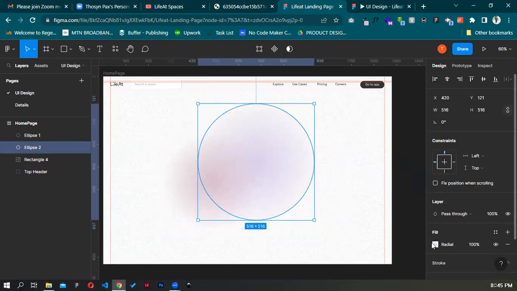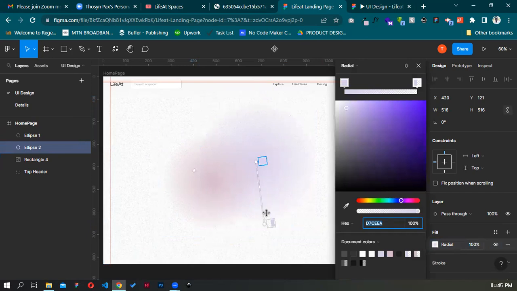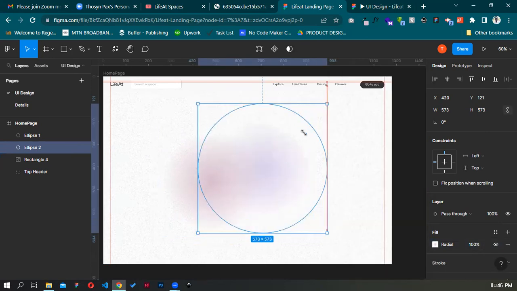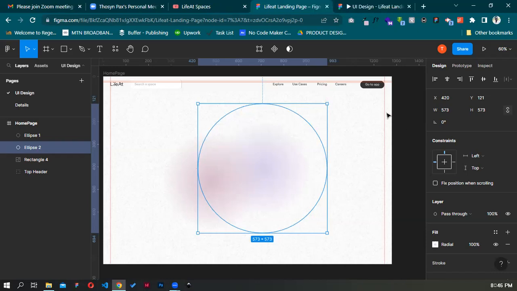So I need to go back to radial. Yeah, radial. Then I need to take it back. Okay, so let's look at this diagram again. Oh, we got it. We're there. We don't have to be there, like there.